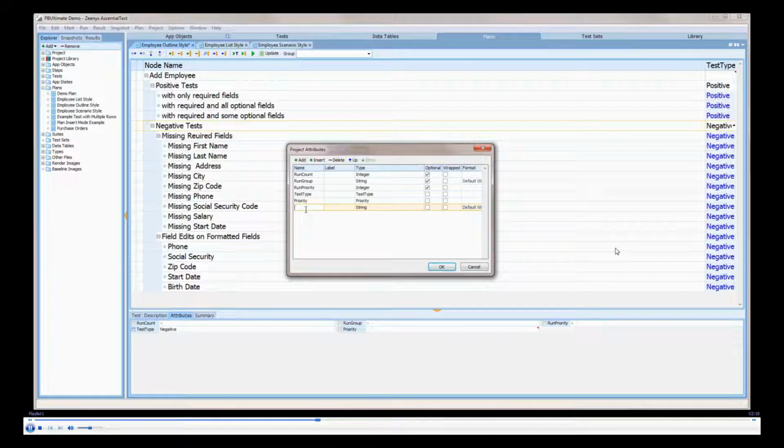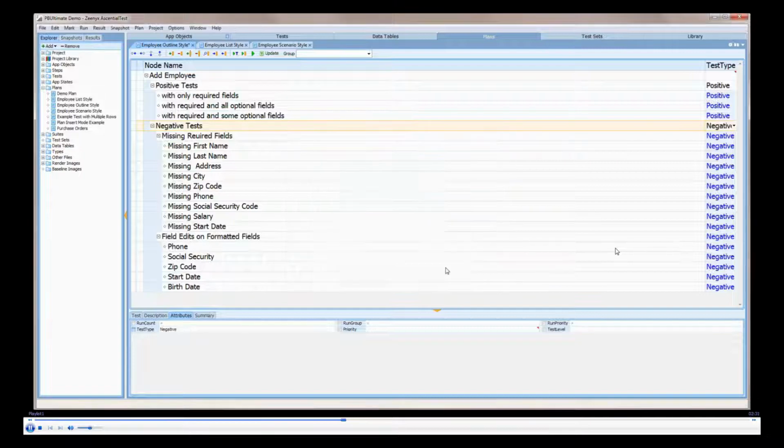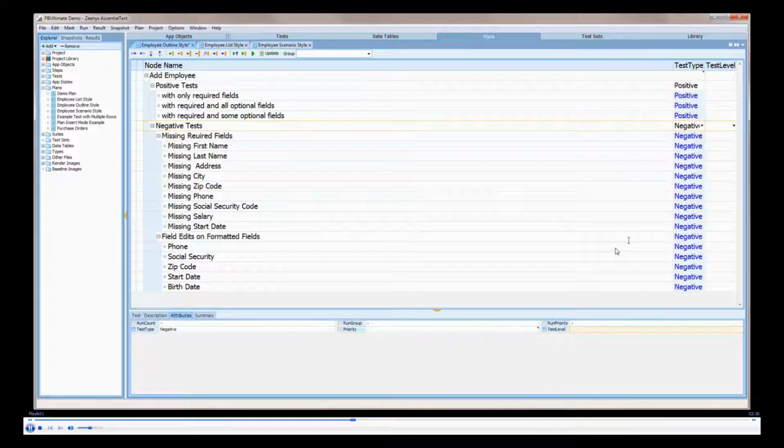I just come into Project Attributes and I give it a name. So here I'm going to give it the name Test Level. And I've already created a type for test level, but I could have also made that just a string if I wanted to not have a pick list. So here you can see I'm displaying my test level across my test plan, and I can make selections like regression and smoke.